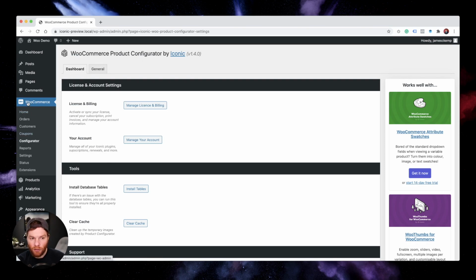Now, most of our plugins appear under the WooCommerce menu, and if they don't, they most likely have a section within the main navigation here. So that's it. That's how you install and activate a plugin from Iconic.